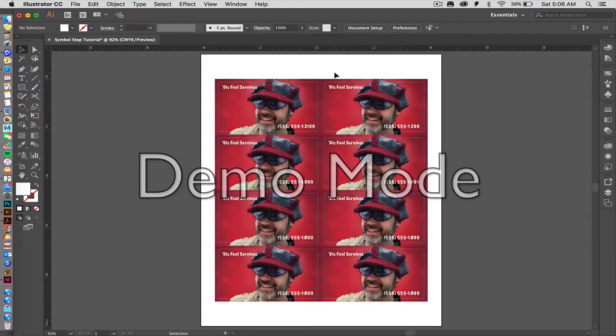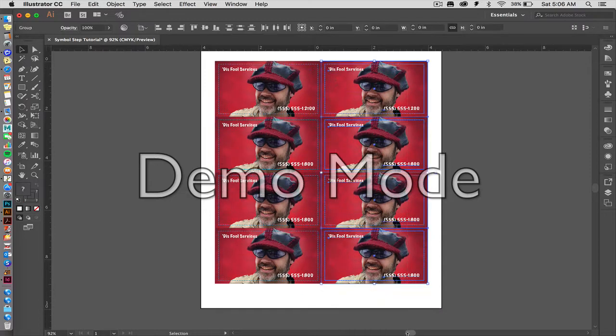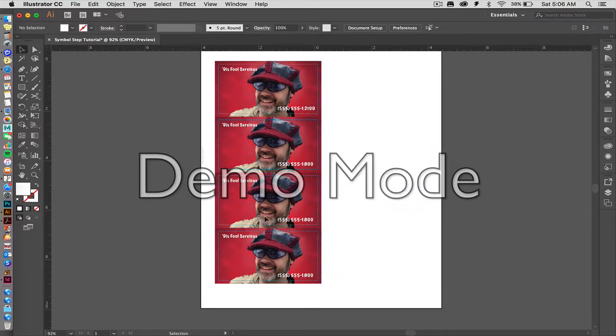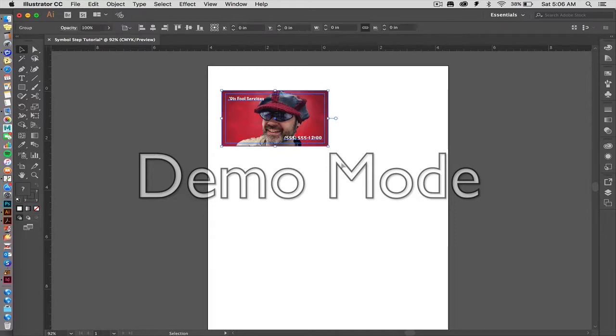So I'm going to ungroup this whole thing. I'm going to select this side, get rid of it, and select these and get rid of them, so we just have the one. What I'm going to do now is open up the symbols palette, which is that little club right there. And there's a bunch of other pre-made symbols.